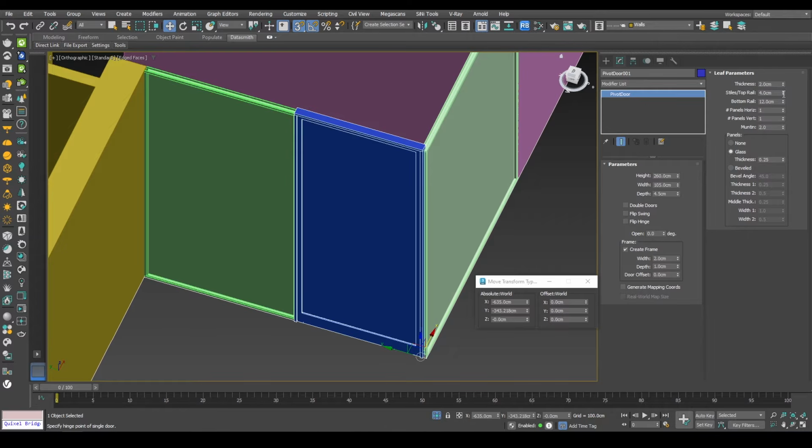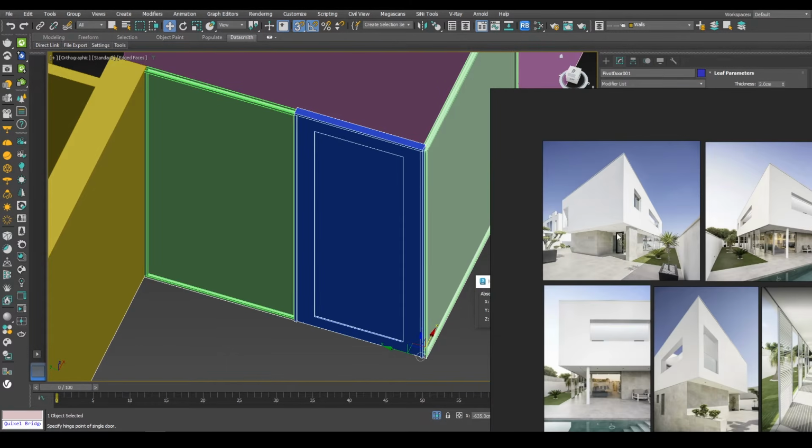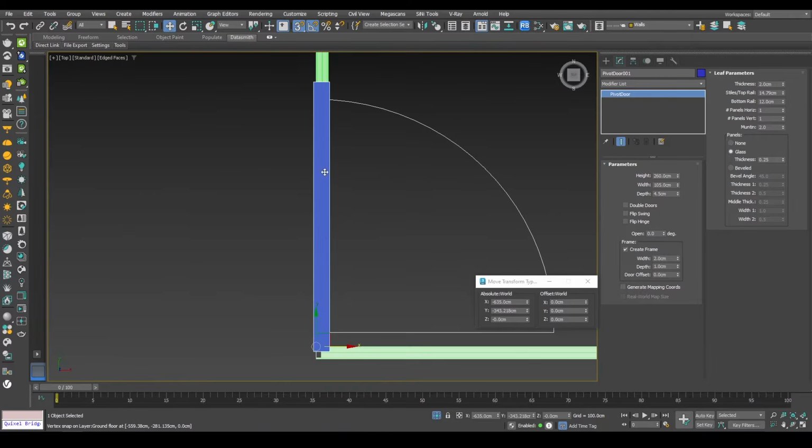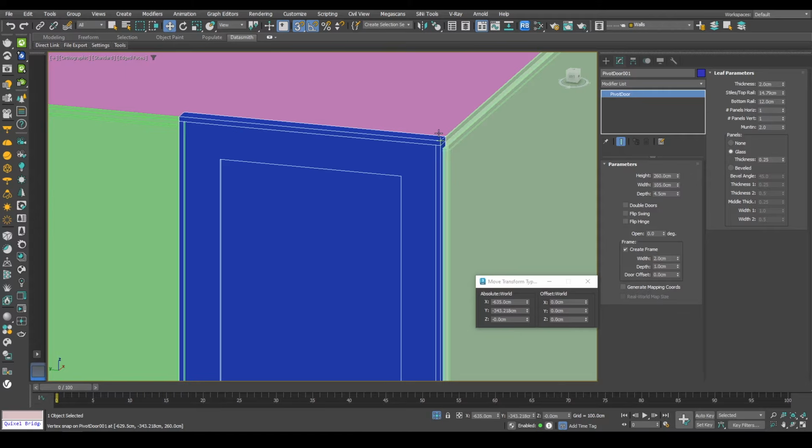Actually, we need to give a little bit more width to the rails since it looks thicker in the reference image. If I bring it in, you can see that right here, it looks a lot thicker. Okay, perfect. Now we need to align it with the windows.